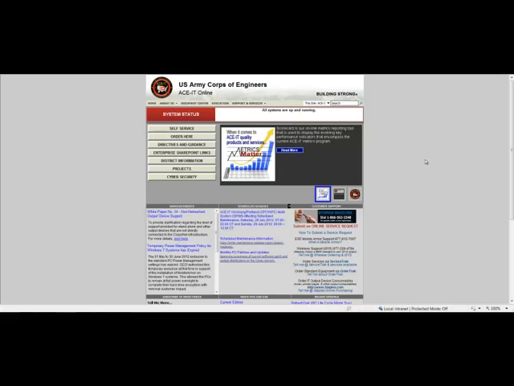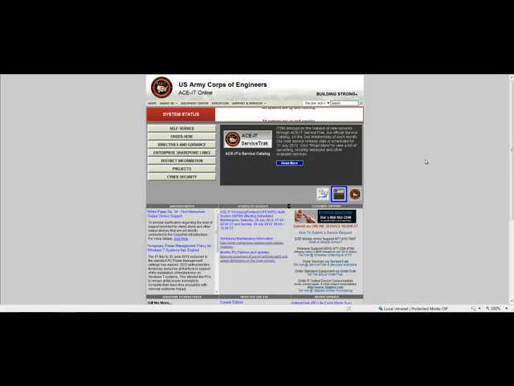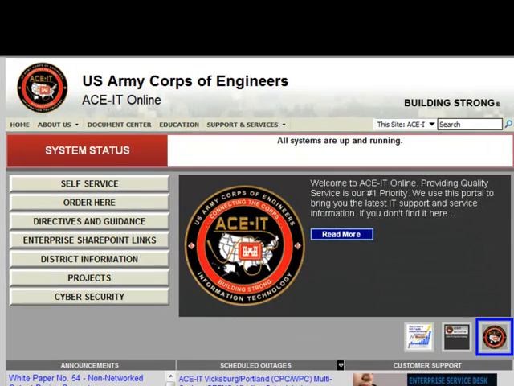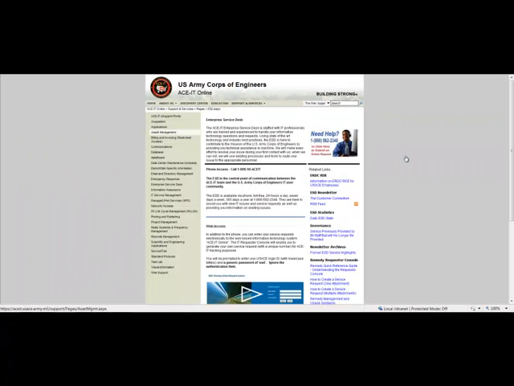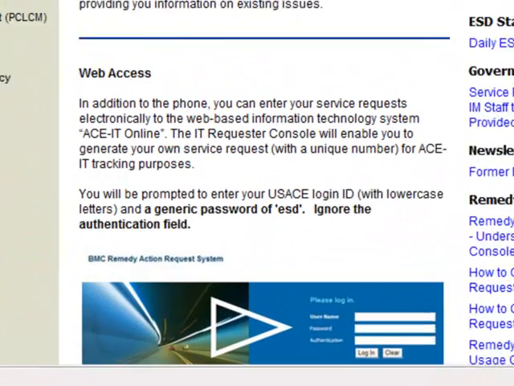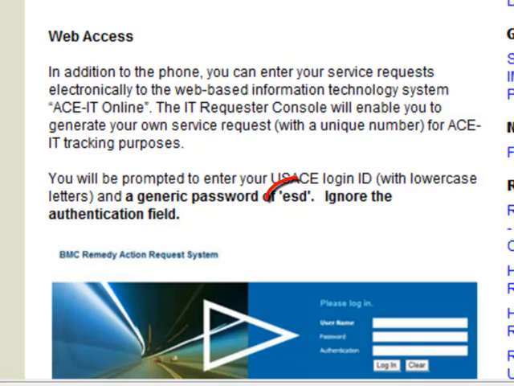The ACIT Online SharePoint farm should look familiar because it is the page where we begin this video. Here, ACIT intends to use this site to provide IT service information to their USACE customers. Some examples of the helpful information that can be found here is a system status bar at the top that will indicate outages when applicable. Another example is a self-service tab, where you can find a link to the Enterprise Service Desk. From this link you can find information such as the service desk telephone number or the address for the web console. This also includes reminding you of the generic password of ESD that is needed for access.